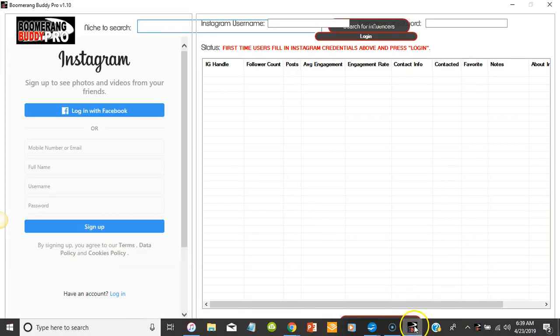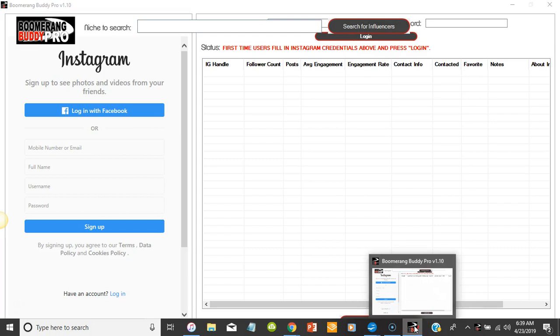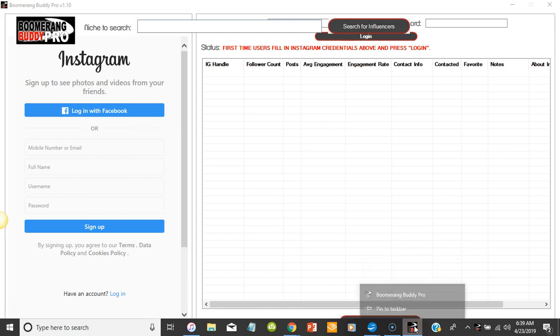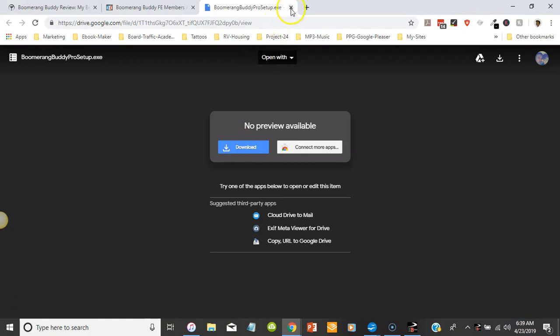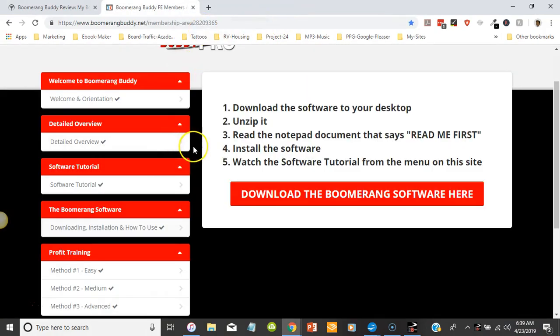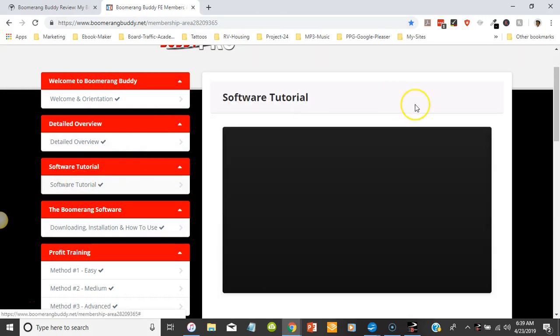And now what I'll do is, since I'm going to be using this every day, I'm going to go ahead and right-click and pin to taskbar. Word 'em up, knock 'em down. Okay, so now I need to follow the instructions. I'm going to go back to the training. We don't need this anymore, and we'll go back to the software tutorial.